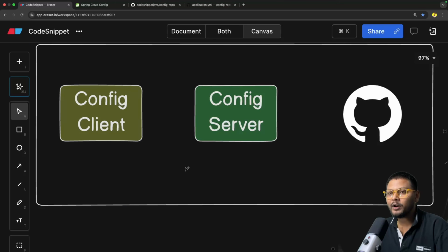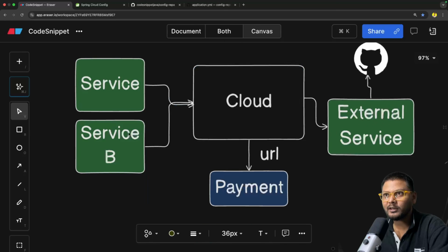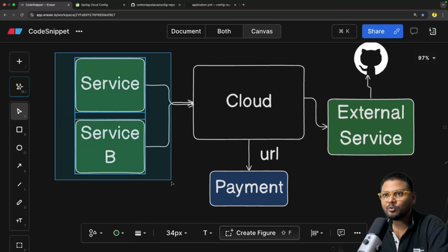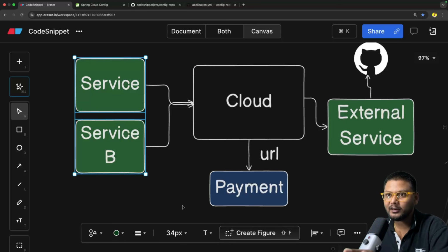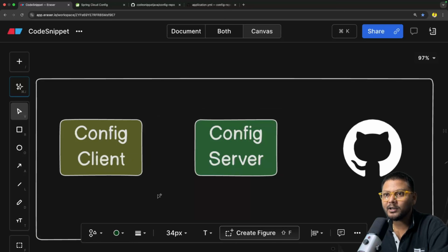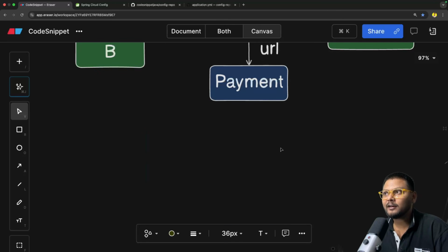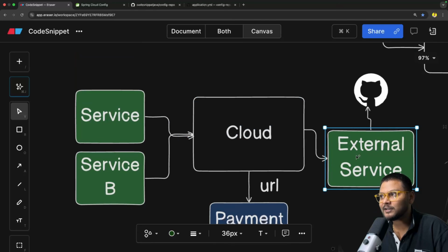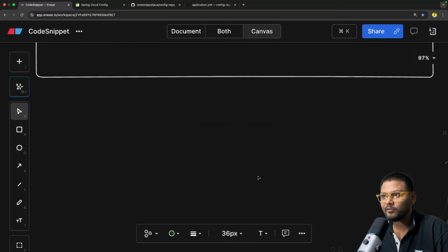So this is basically how it looks. Your Spring Cloud Config has two major components, right? First one is the config client. Here, if you see at the left hand side, you have these services. These services are referred to as config client services, because each is a client that is going to receive the configuration, right? And the other service, the external service that we were talking about, is basically a config server.